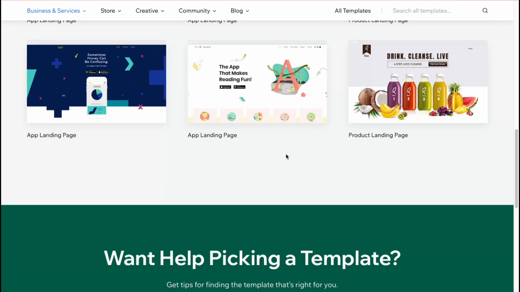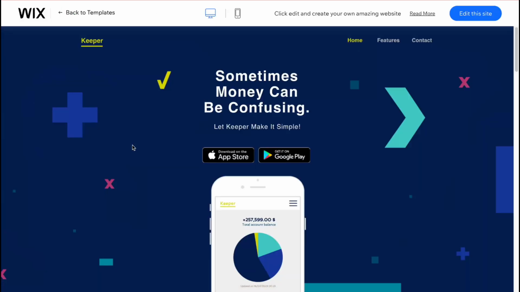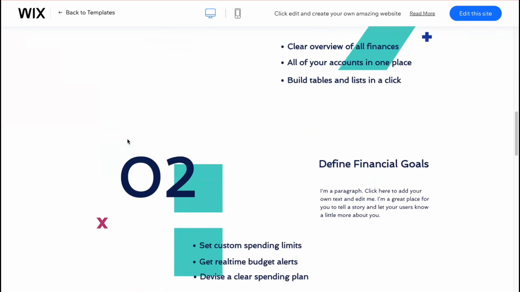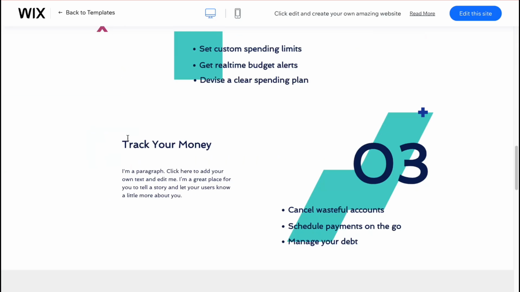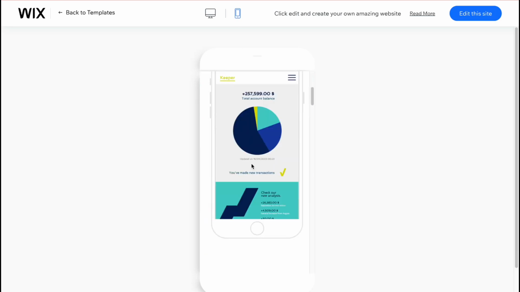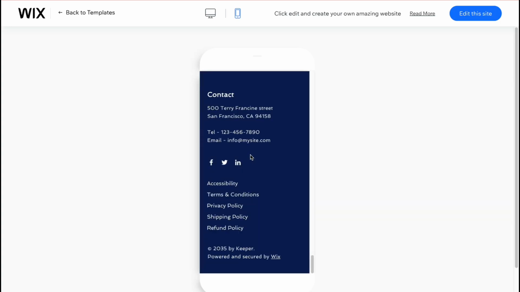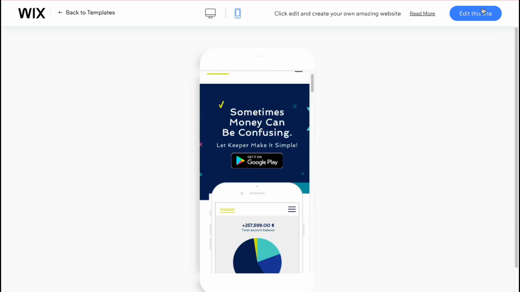Let's say that I'm going to create an app landing page and I see this template here. We can see on view and we can see that it looks really good. We can go to mobile view to see how it will look for mobile, and yeah, it looks really good. So let's click on edit this site.